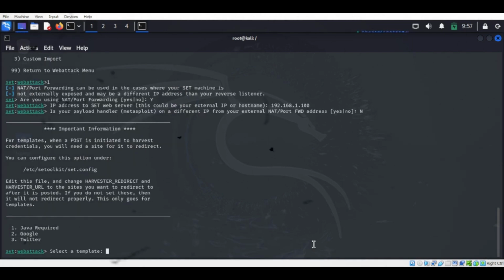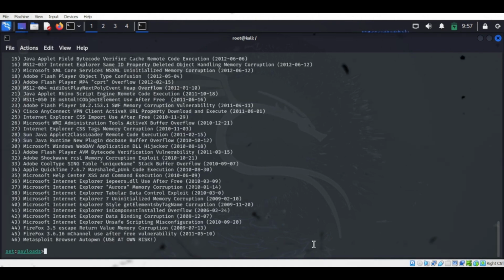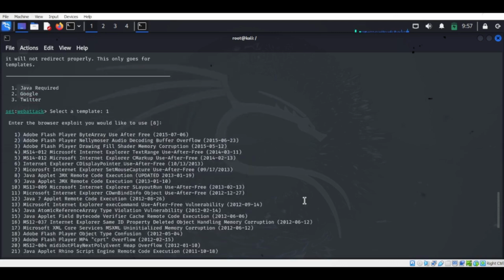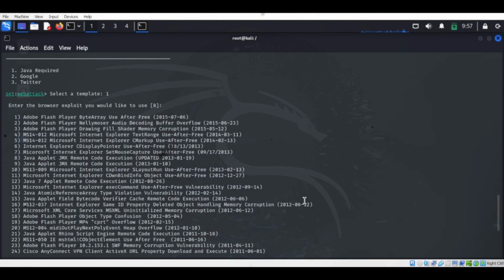Now here he asks me about three methods. He also says to edit this file and change the harvest vector, etc. If you want your URL link as Java, Google or Twitter, it depends on you. You can choose anything, but I type Java here. Here he provides 46 options. Enter the browser exploit you would like to use. Actually these are attacks and payloads.